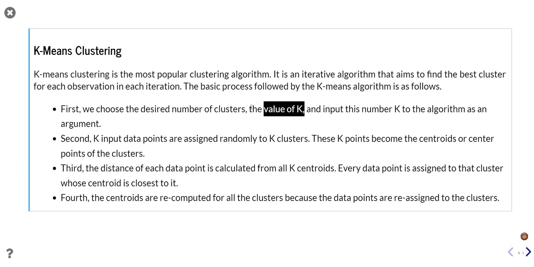And third, the distance of every data point is calculated from the k centroids. Every data point is assigned to that cluster whose centroid is closest to it. Fourth, the centroids are recomputed for all the clusters because the data points are reassigned to the clusters.